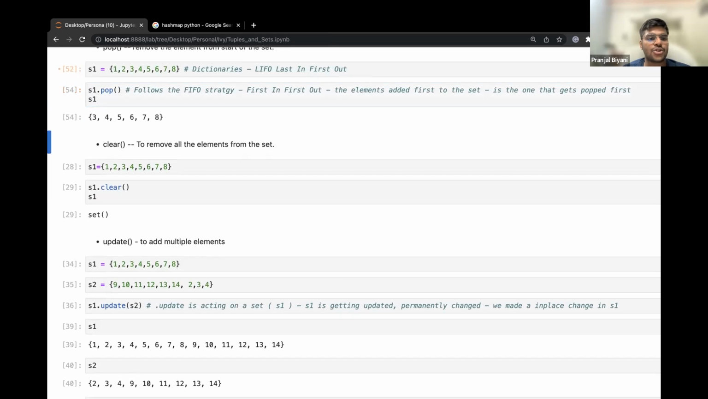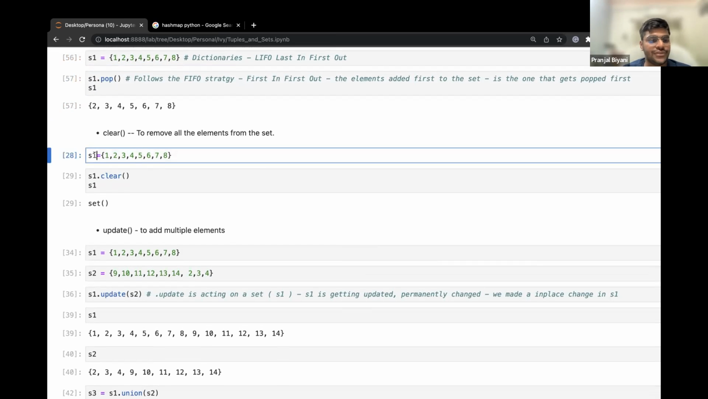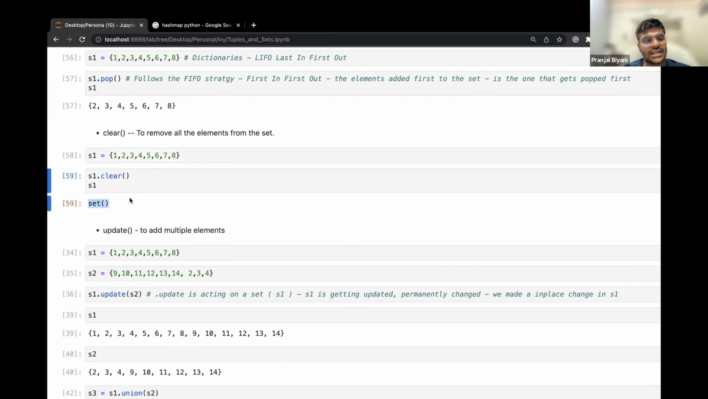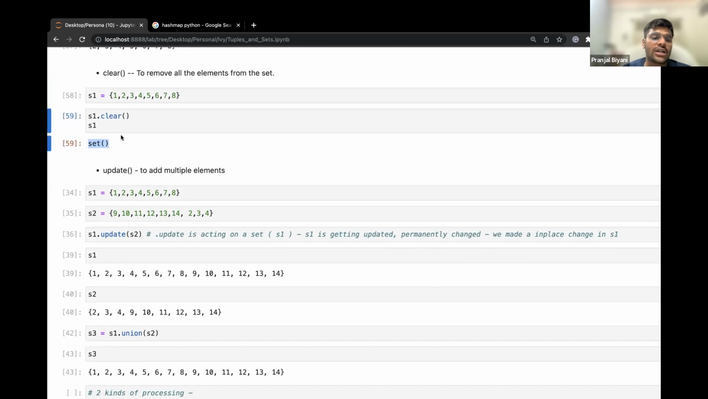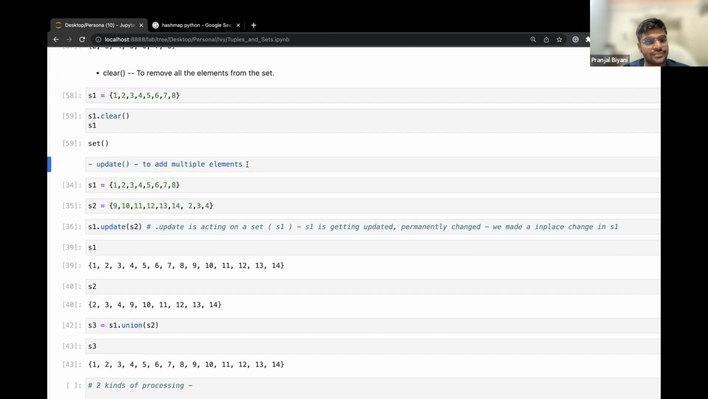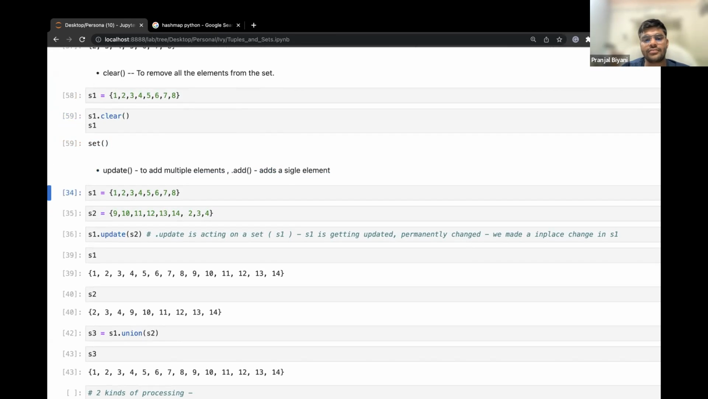As many times as you pop, elements will keep getting removed. Dot clear, again simply, will just clear your set and give you an empty set. You can use the dot add to add a single element. Dot update adds multiple elements to a set by taking another set.